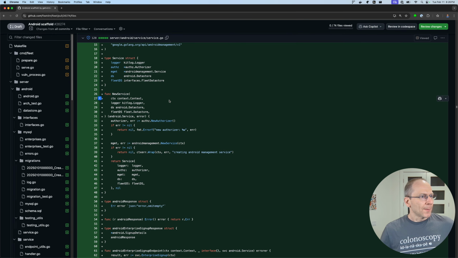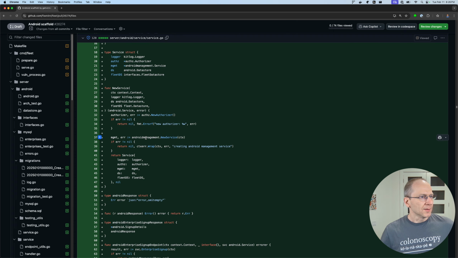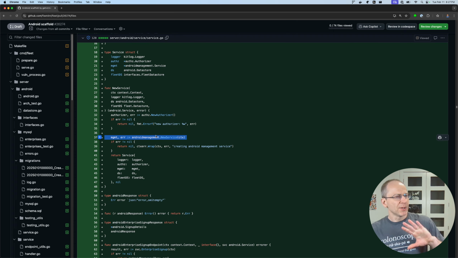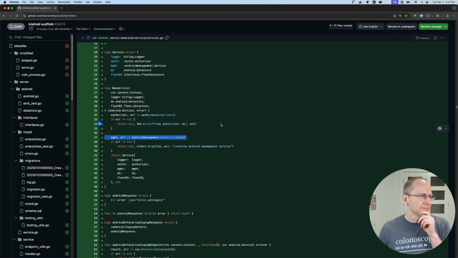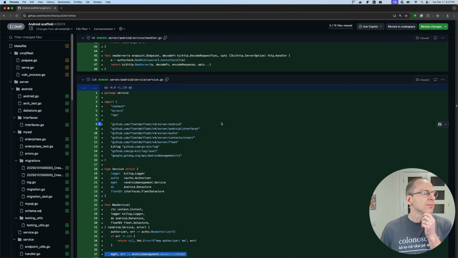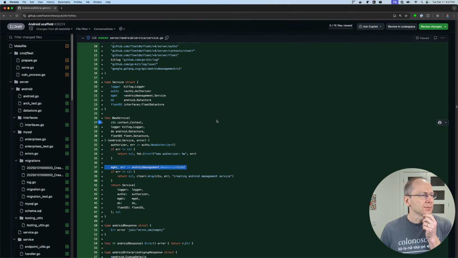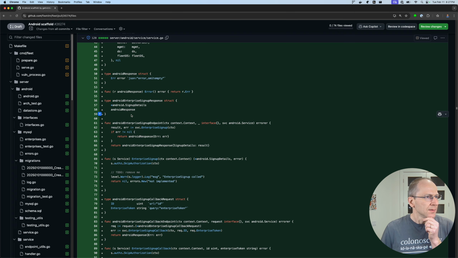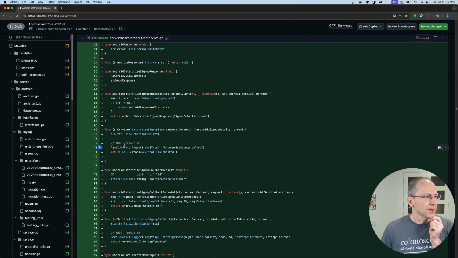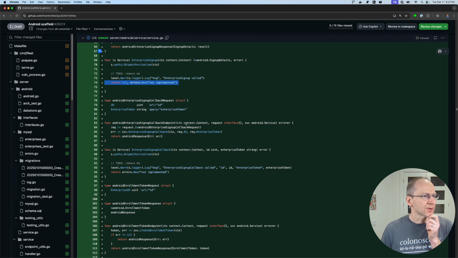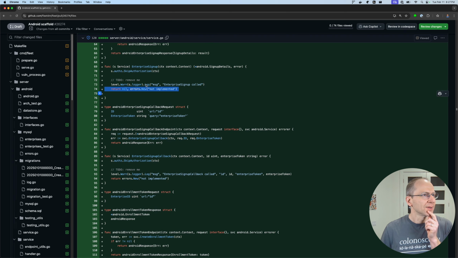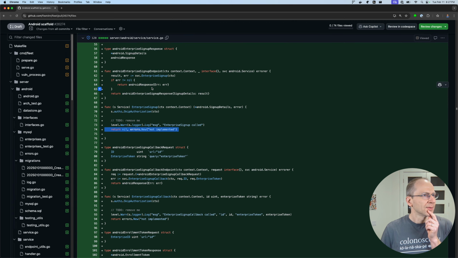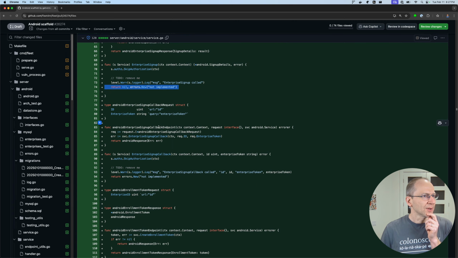Service go. Android management. This will be pulled out into its own proxy struct. And these are kind of empty here. You know, they just all return errors. Not implemented, not implemented.